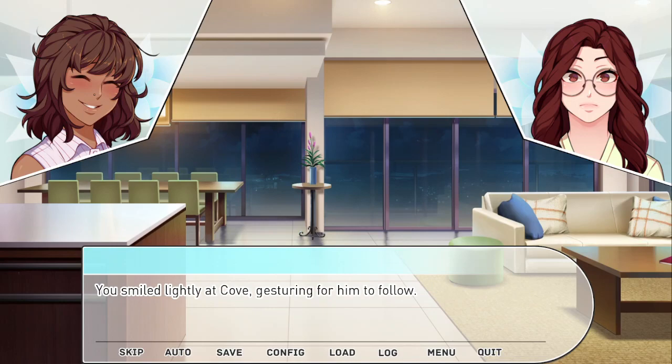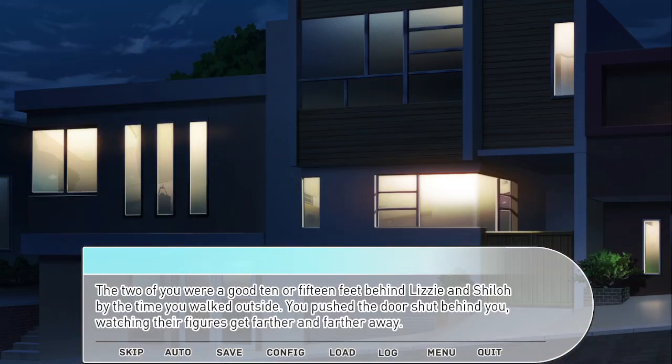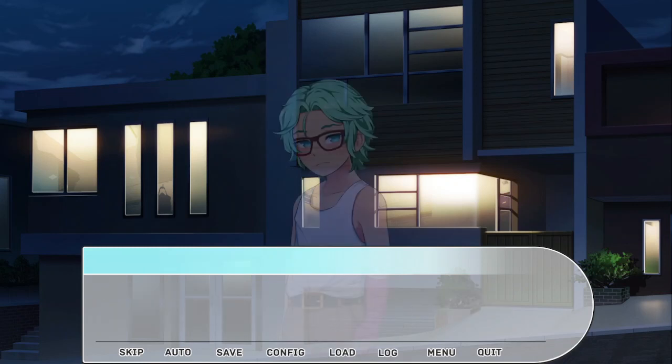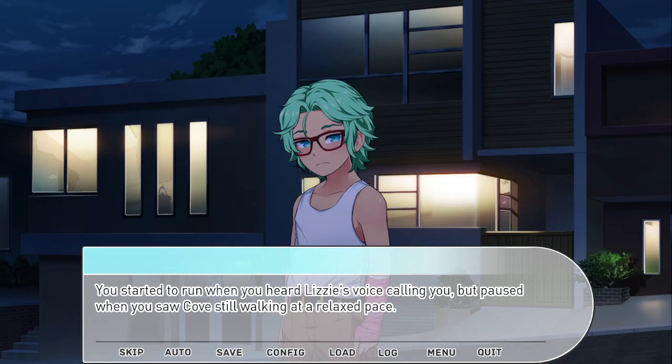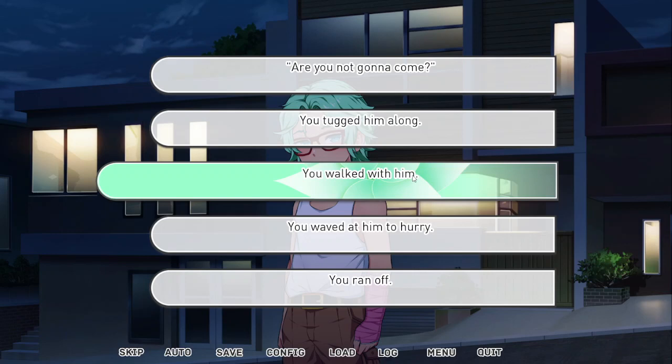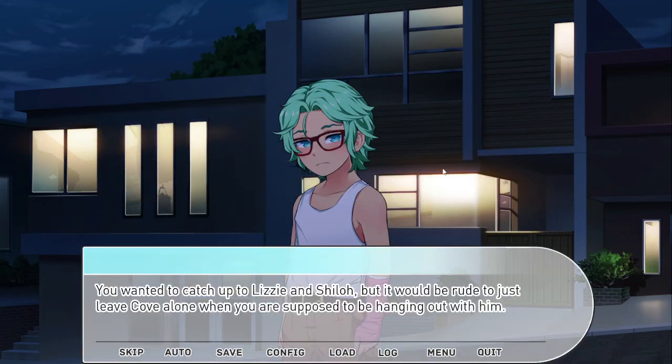Cove hesitated at the door. Shiloh smiled lightly at Cove, gesturing for him to follow. After a moment, he did. "Bye, children." The two of you were a good 10 to 15 feet behind Lizzie and Shiloh by the time you walked outside. You pushed the door shut behind you, watching their figures getting further and further away. "Hurry up! You're so slow, Viola. We don't have all night." You started to run when you heard Lizzie's voice calling you, but paused when you saw Cove walking at a relaxed pace. Walk with him. You want to catch up to Lizzie and Shiloh, but it would be rude to just leave Cove alone when you're supposed to be hanging out with him.